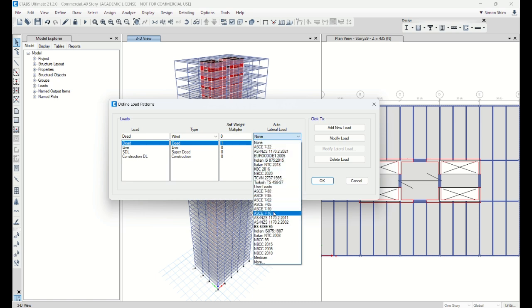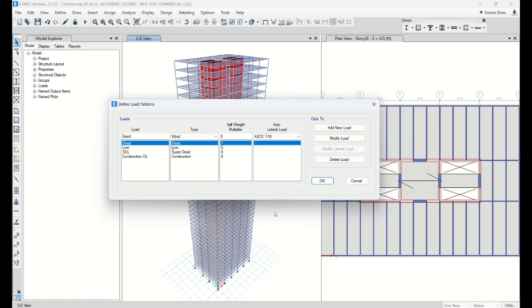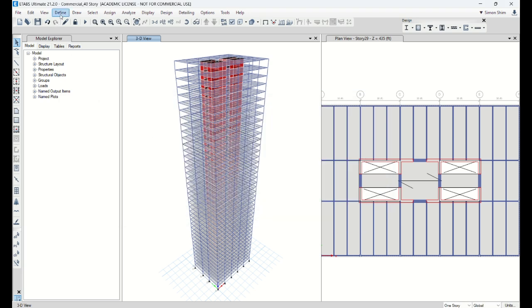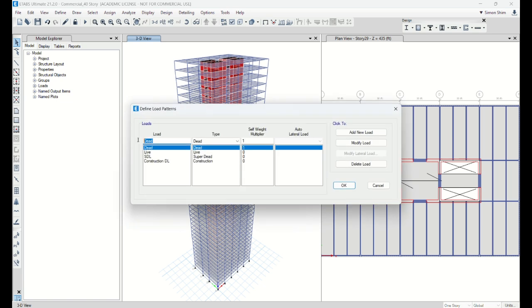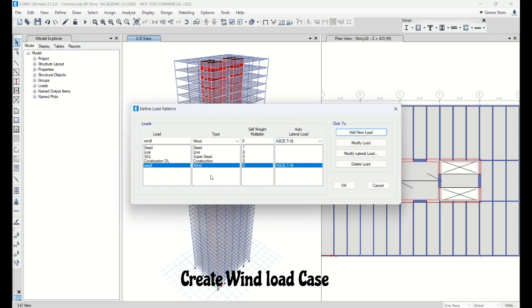You could choose the wind, ASCE 7-16, right? You add this new. Where is wind? Why does it keep this? This is the window. This is funny. Wind. Okay, wind load. Oh, this may be the window thingy. Okay, wind load I created.